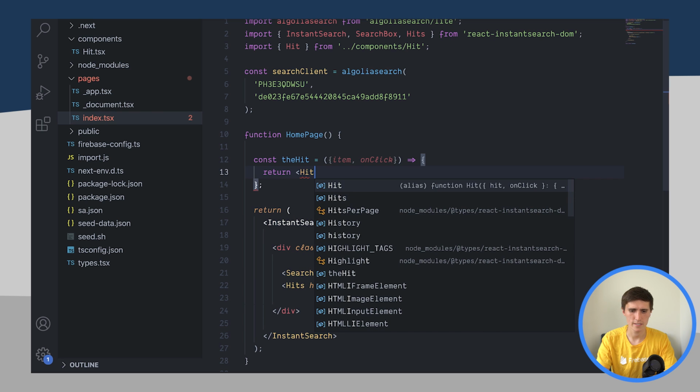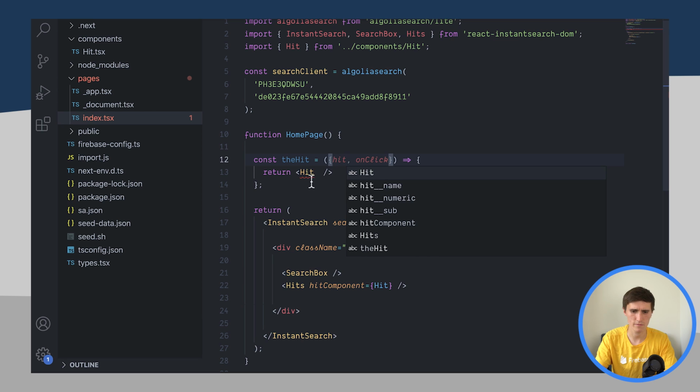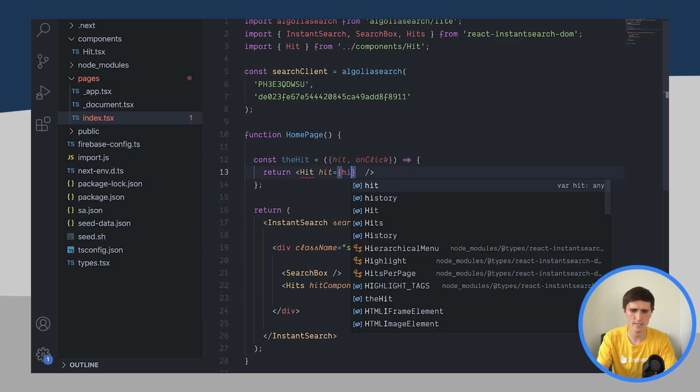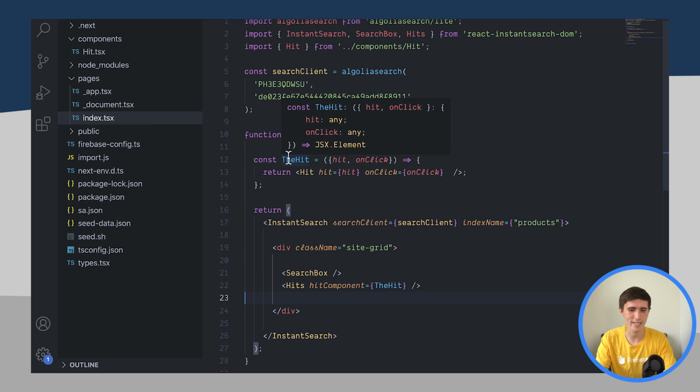And so what I want to do here is return the hit component, but I'm going to return it as hit, and we're going to pass in hit is hit, and then onClick is onClick. I probably could have spread these props, but that's fine. Stick to not being a cool React developer. I probably want to do it as capital T since it is a component. All right, this is a horrible naming convention, and I don't recommend doing this at home. But here we go.